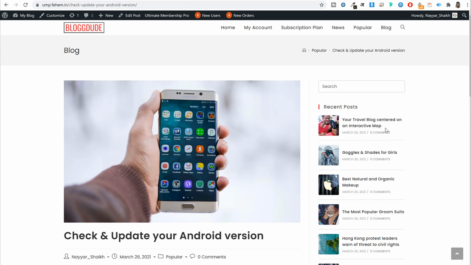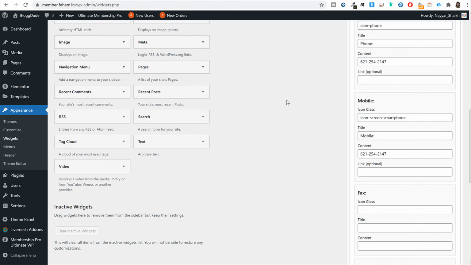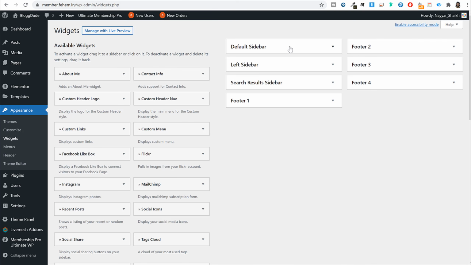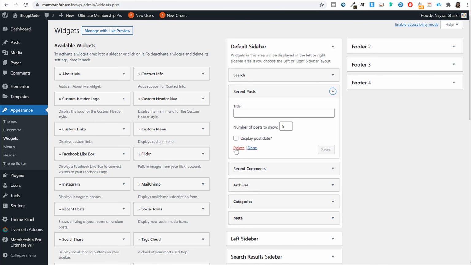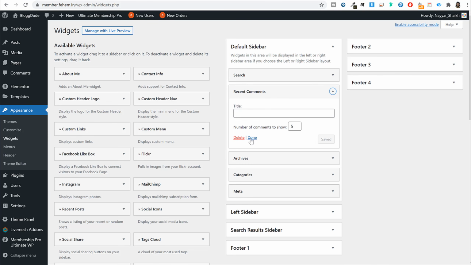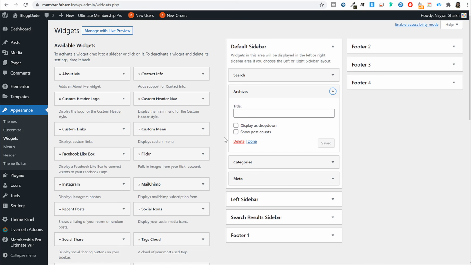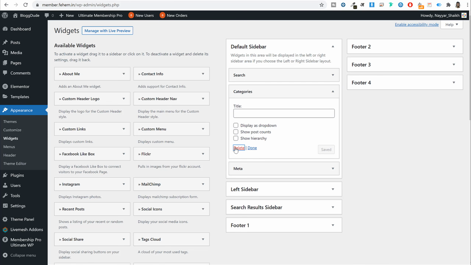So let's see how we can add this sidebar in our blog post. For that, again, come back to this widgets page. And here, if you see, we have this default sidebar. Under default sidebar, except for search, delete everything. Okay, just like this. Open it and delete it.